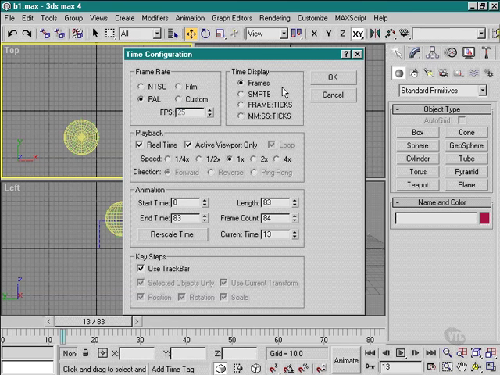I can then set the way at which I'm going to view my frames. In this case I'm just going to leave it as frames. I could set it to either of these: frames and ticks, minutes, seconds, ticks, and so on, but I learned to do animation just using straight frames, so I'm just going to leave it like that for the time being.